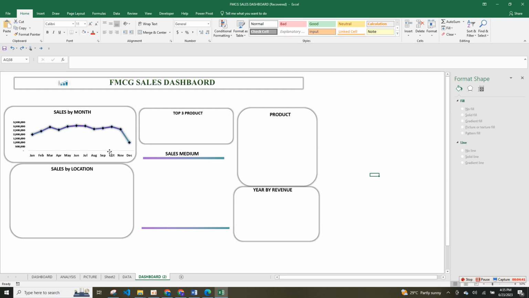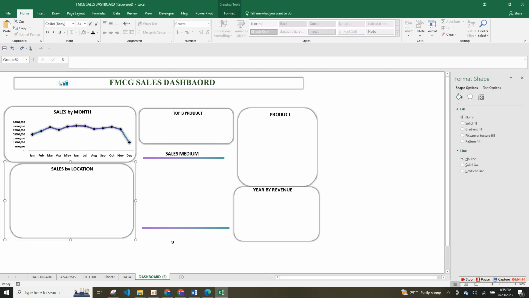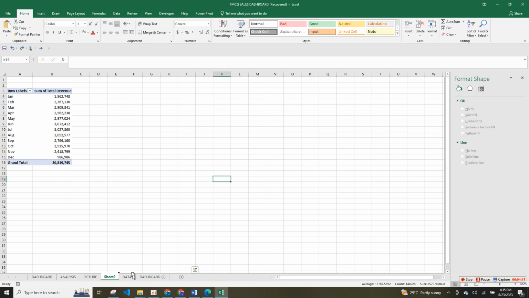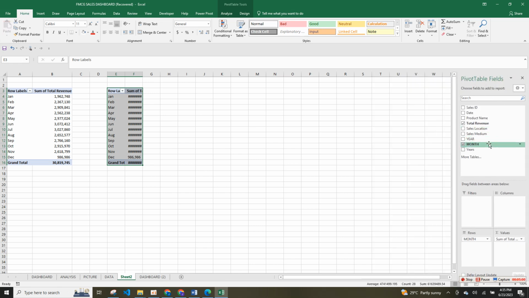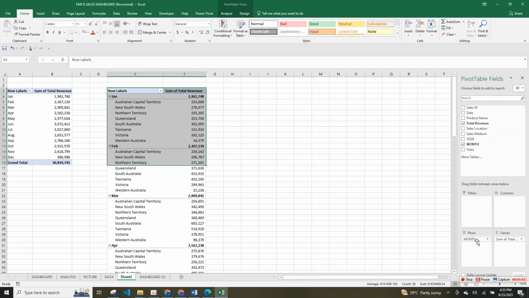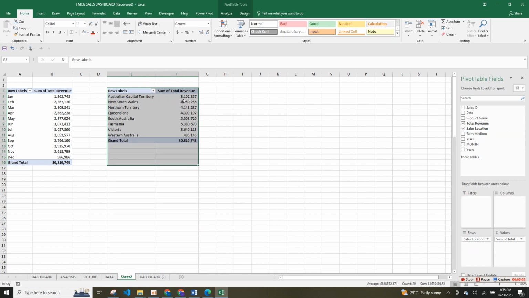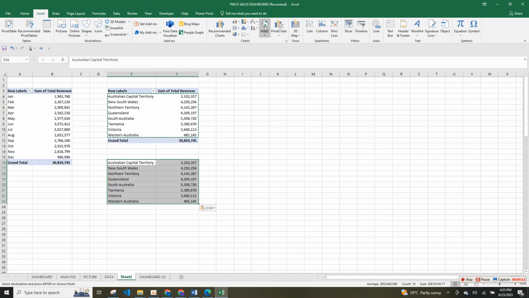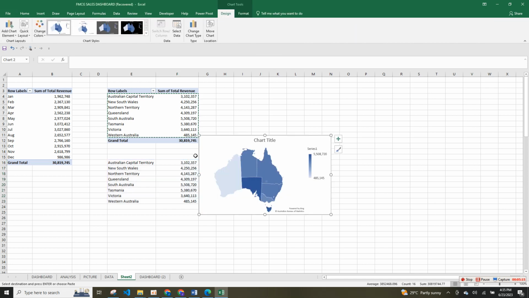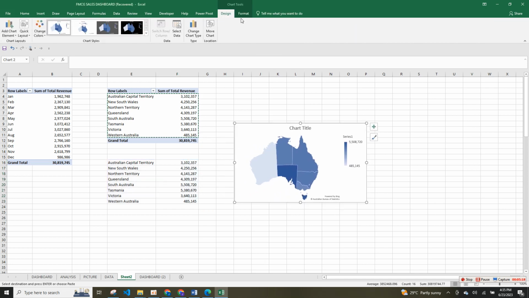So now the next one that I want to do is sales by location. So go back to your pivot, then copy this, put it here, introduce your pivot option, sales by location, bring it here as revenue by location, then copy it out, because if you do not copy it out, you will not be able to create a map. And make sure you have internet while creating your map. So create map. So let's format our map.